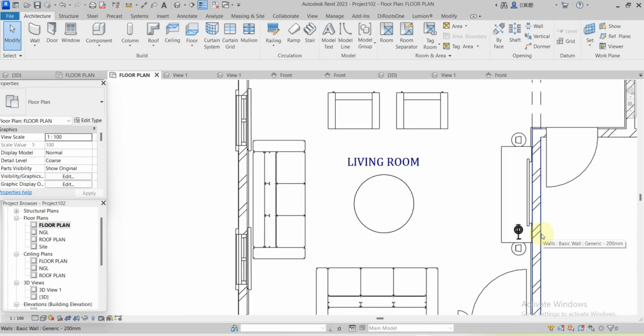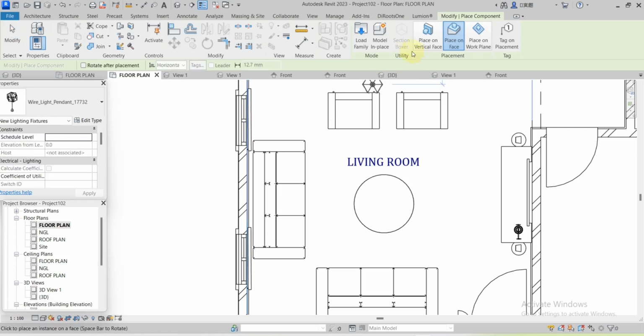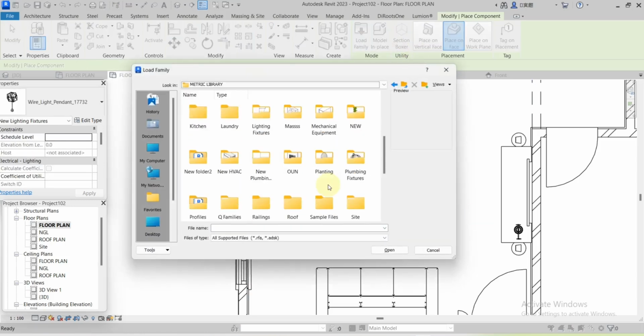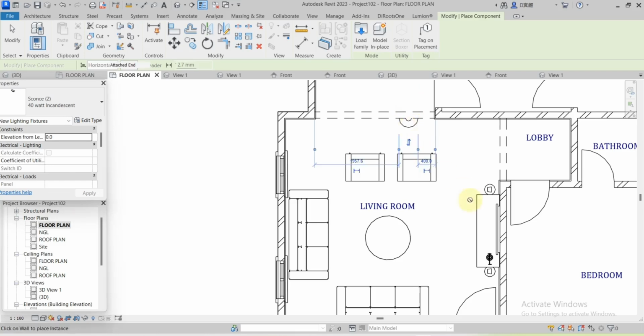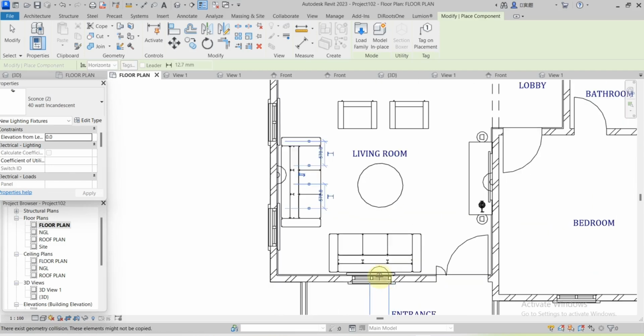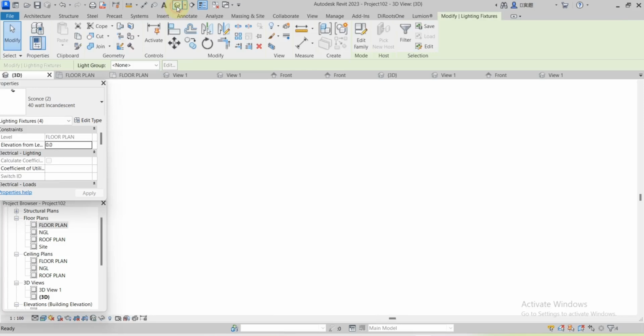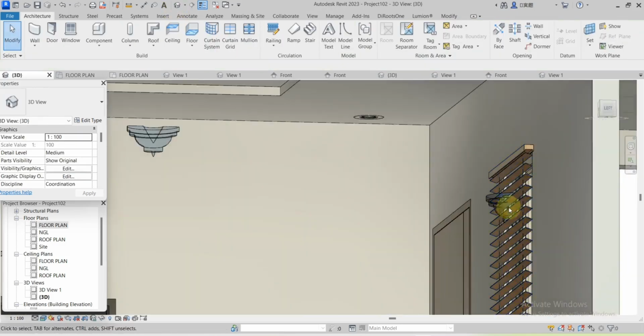Let's place the wall light. Click on components, load family. Head over to lighting fixtures. I'll use this for the wall light. Place this here. Let's place here and here also. Let's view it in 3D.